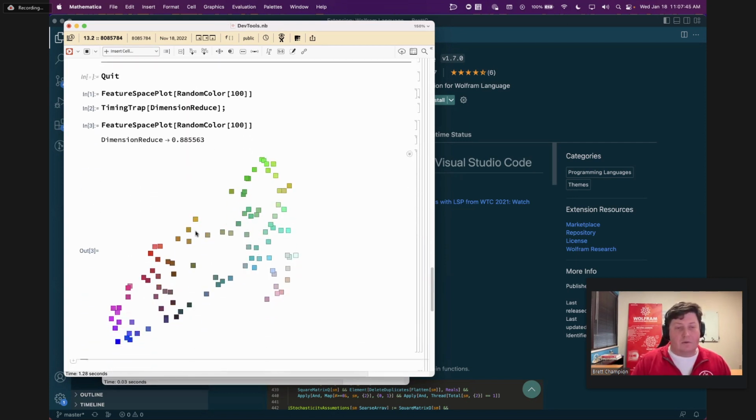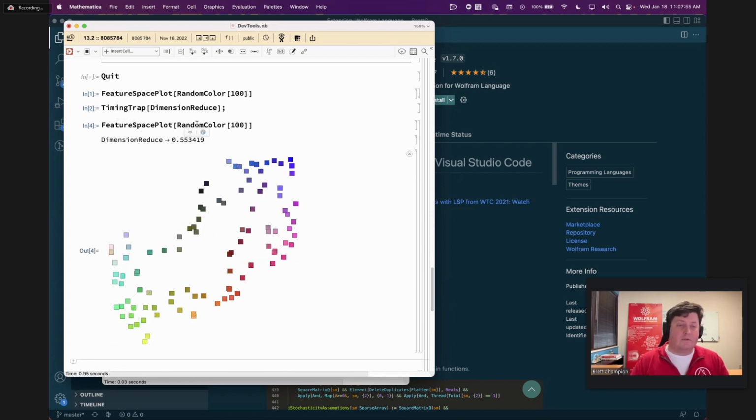And so dimension reduce in this take took about a second, a little bit less. It's varying a little bit, but it should generally be the case that dimension reduce is the largest component of how long feature space plot takes. Everything else should be relatively small compared to that.